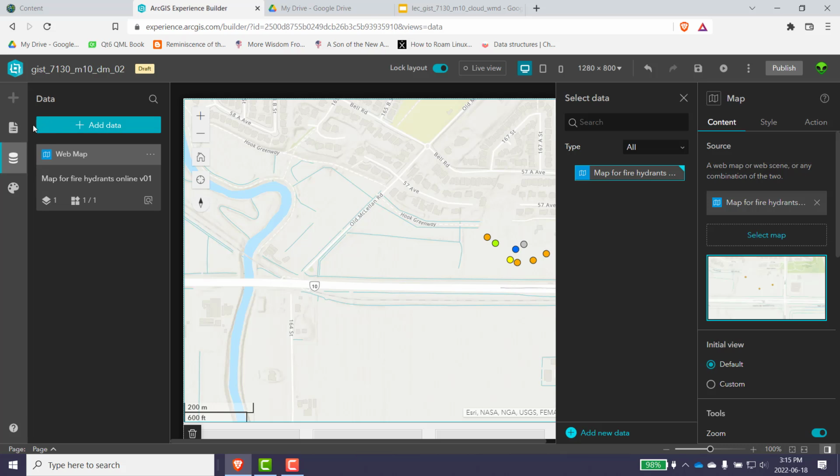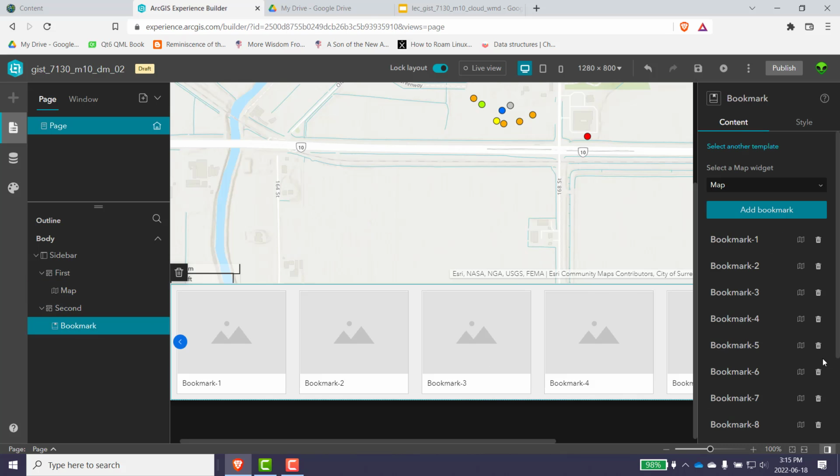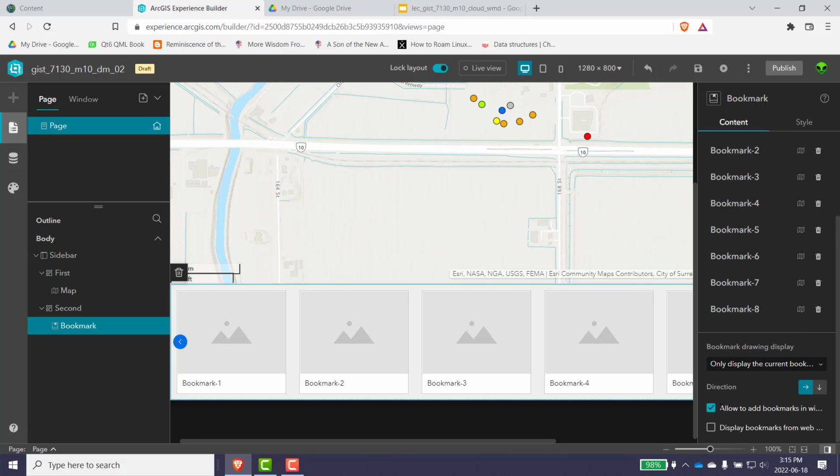So I'm going to go back to the page, right? And then there's this second part. So they have like a sidebar, but then what's the first part of your app? Well, it's this main mapping area. The second part is a bookmark ribbon on the bottom. Now it comes pre-populated with a whole bunch of bookmarks. What I'm going to do is not allow the user to make their own. I just use the ones that are in my web map, right?